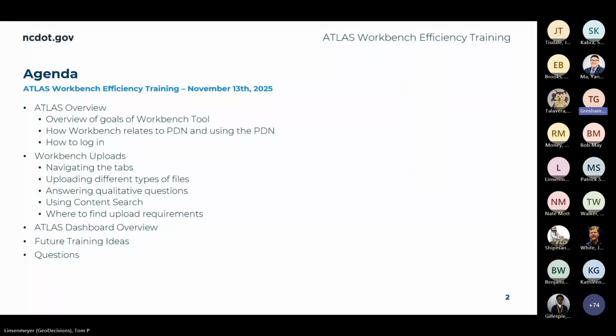We're then going to highlight for you a new feature that many of you may not be familiar with, which is our dashboards, and then end with discussion of potential future questions or topics that would be helpful on the Atlas platforms.